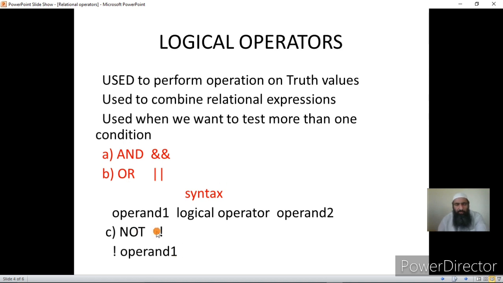Now, NOT. What is the syntax? First you write a NOT operator, then you write operand 1. As you see, NOT acts on a single operand, so it is a unary operator.